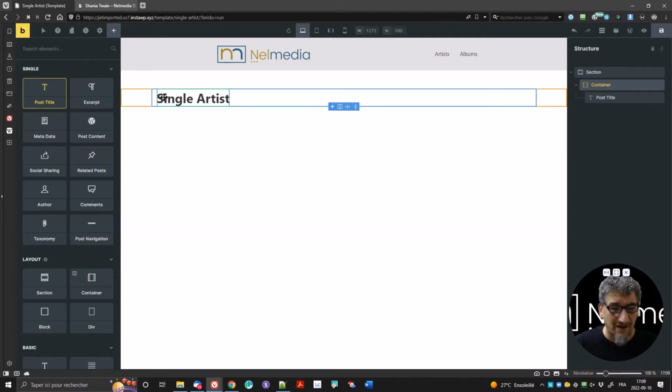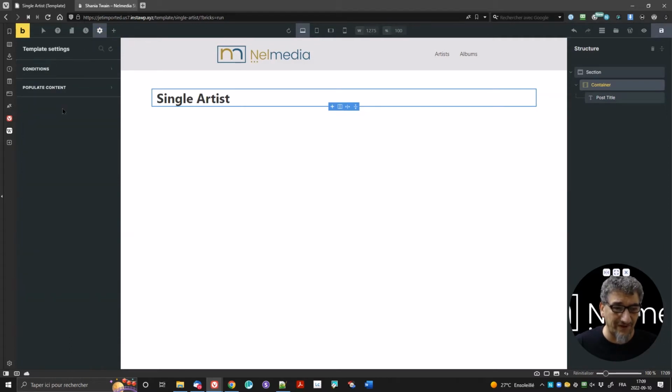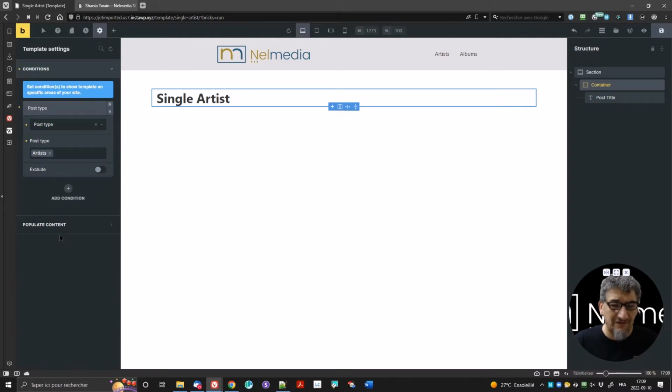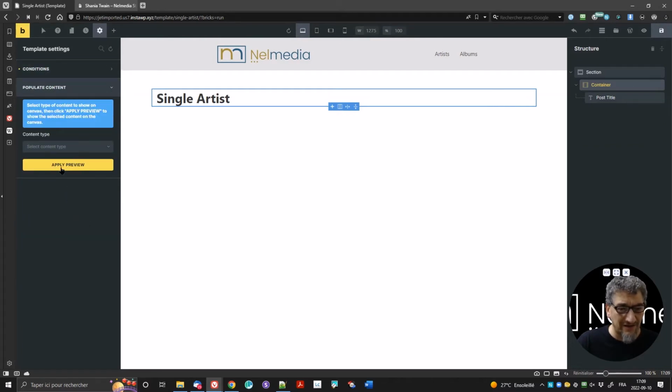What I need to do now is change my condition before I forget it. So let's click on setting, template settings, condition, add that to the post type right there and select artist. And now one thing that I didn't show you before, it's going to be useful for a single like that: we can pre-populate the content just for us to see the output, how it will look like. And I know it has changed a little bit in 1.5.1, but let's do it like that in 1.5.